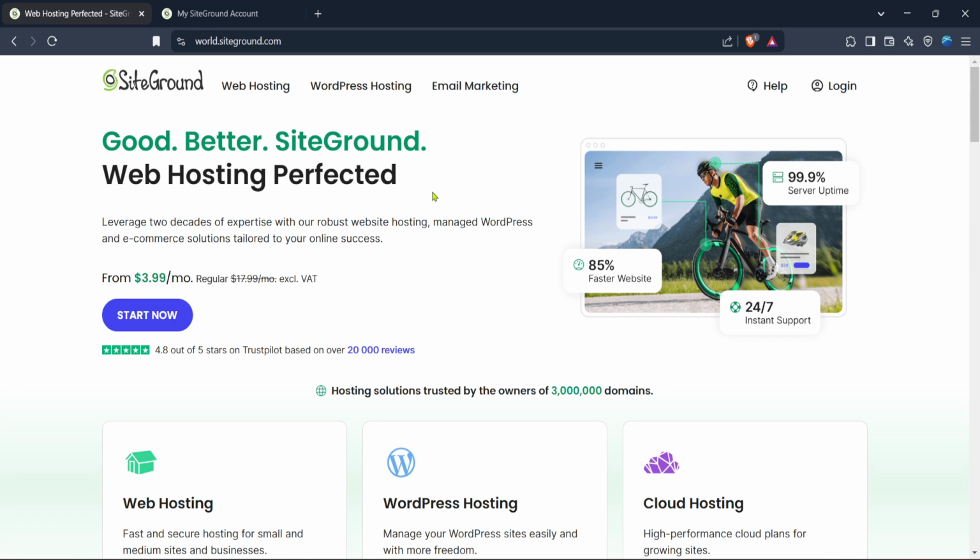Simply open your preferred web browser and type in siteground.com or access the link via your bookmarks if you have it saved. Once the page loads up, you'll see the homepage prominently displaying its tagline, Web Hosting Perfected. On the upper right corner of the homepage, you'll find the login button. Give that a click. Now you'll be redirected to the login page. Enter your credentials, your email and password associated with your Siteground account, and hit enter.